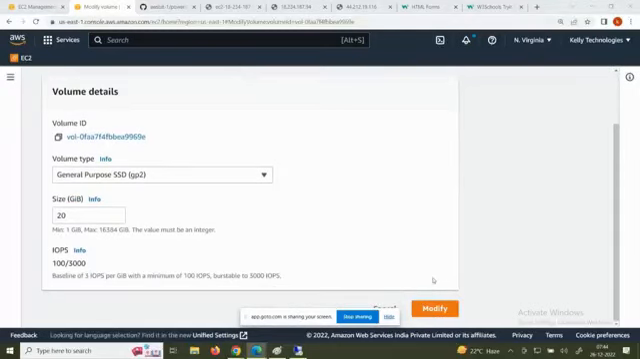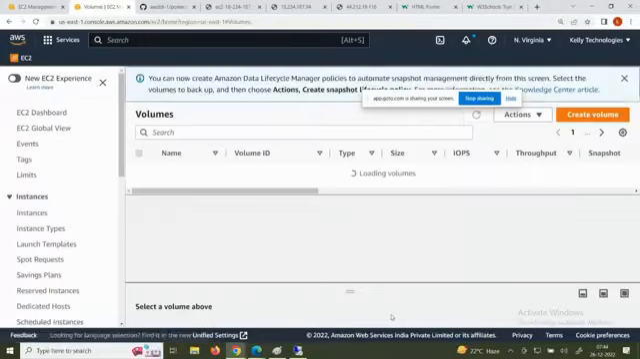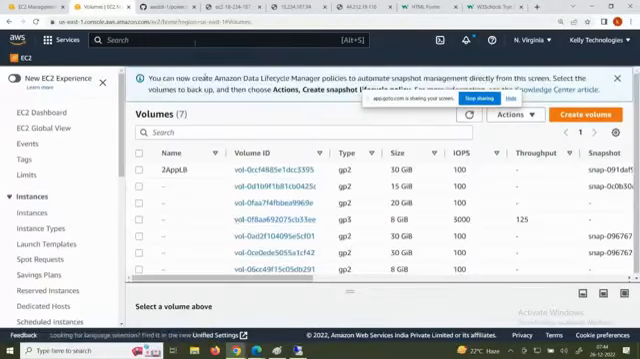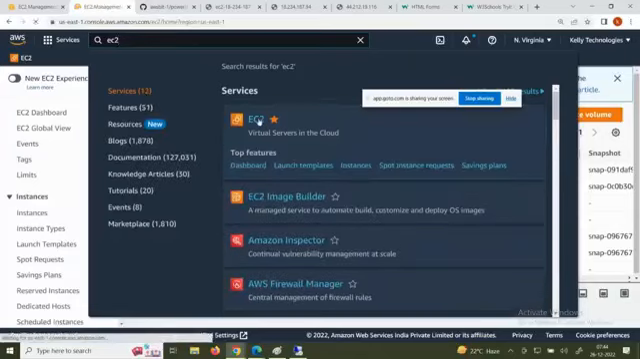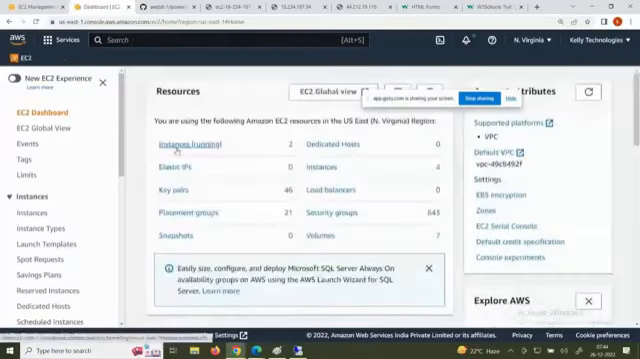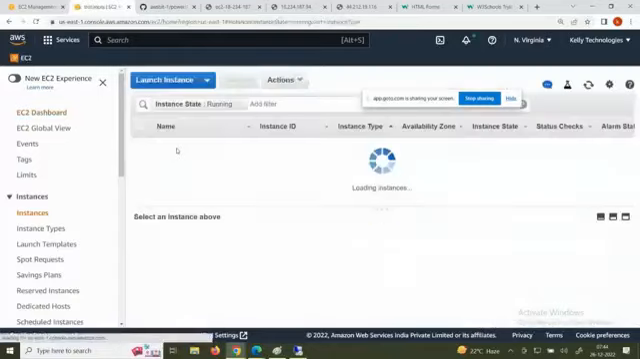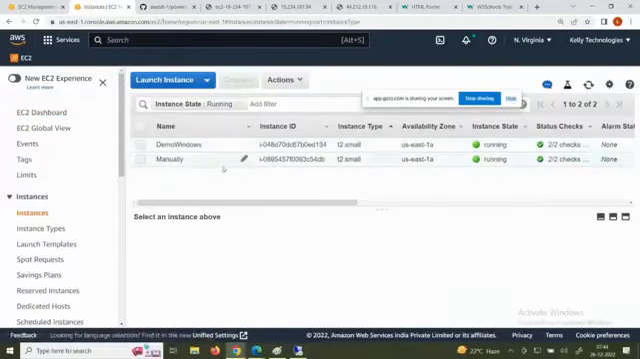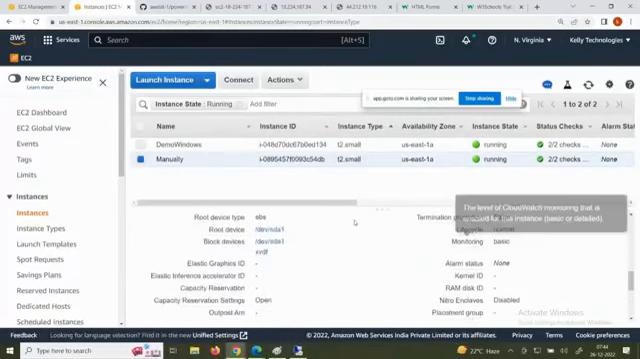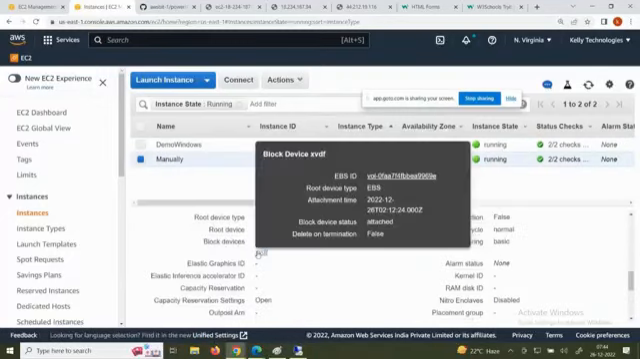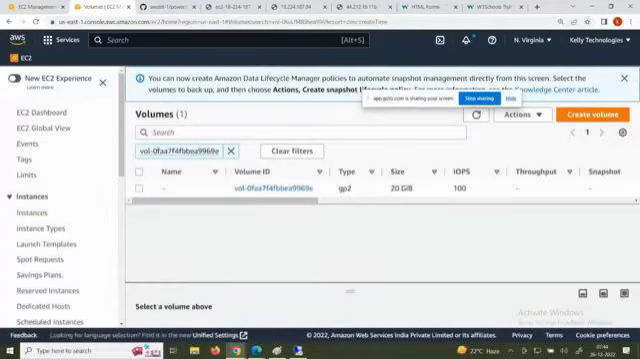How do I know whether this is the volume which I selected or not? Pretty easy. Go back to EC2, and below you will have that volume ID, sir. Very simple, no need to worry. Go to that EC2 instance. This is manual, and you will see another volume attached here below. Click on that one, it will show you the volume ID, which goes back to this volume. 20 GB.